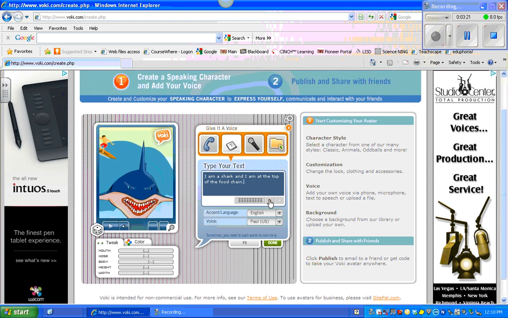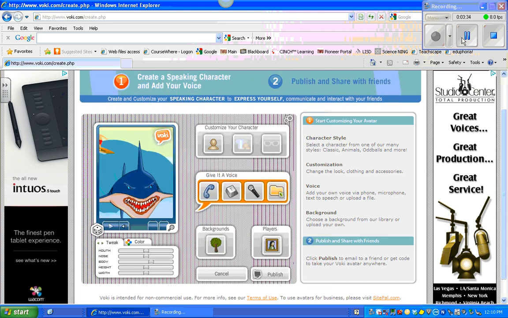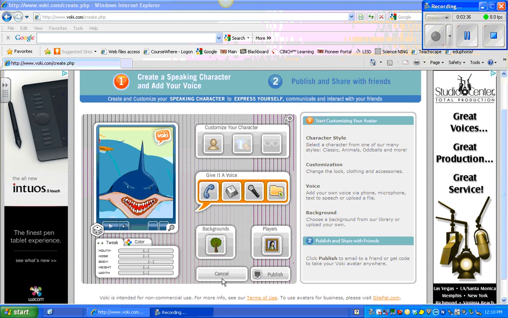So I'm just going to type in something simple to get the point across. And then you can test it out. I am a shark and I am at the top of the food chain. So you can test it out, and then whenever they're done, they just click done. And you can see I have the options to cancel down here. I have options to publish.